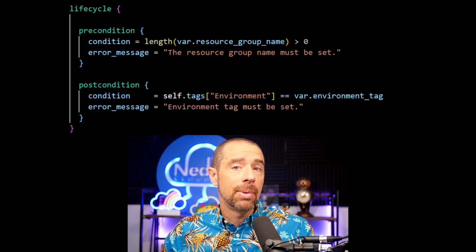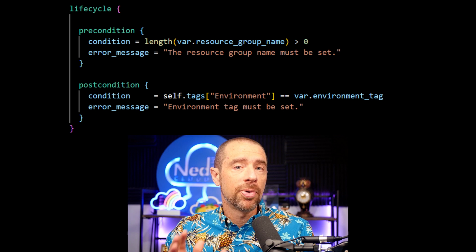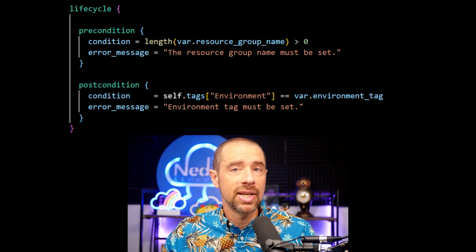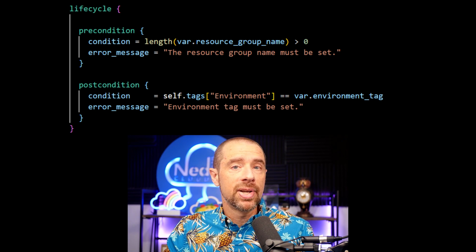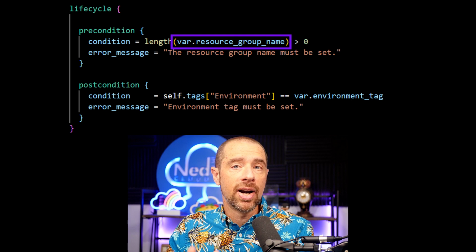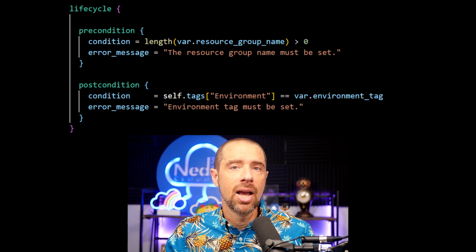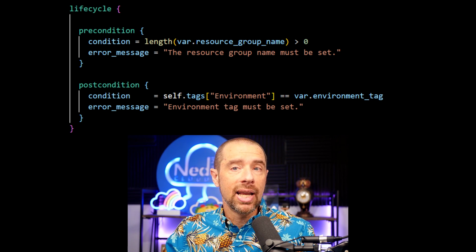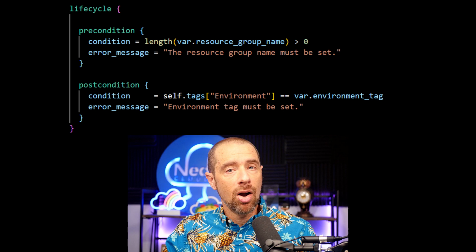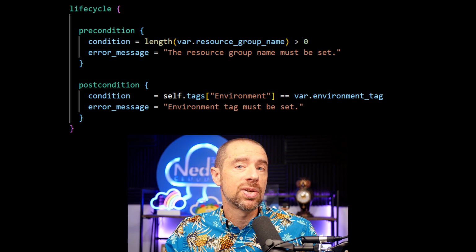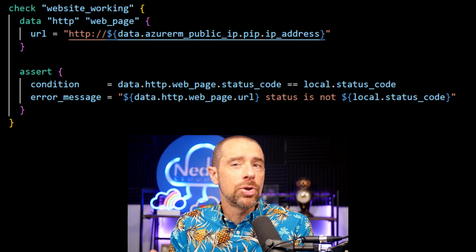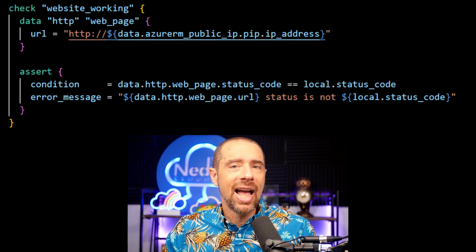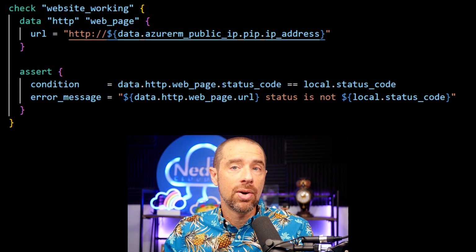Next up, pre- and post-condition blocks are evaluated before or after a resource or a data source is created or updated. Unlike variable validation blocks, you can reference data sources, resources, and other variables in pre- and post-condition blocks. When a pre- or post-condition block fails, the plan or apply is blocked from moving forward. They also do not support the scoped data source block. Check blocks are a great way to check some arbitrary condition when you don't want to have it block an otherwise successful plan or apply run.